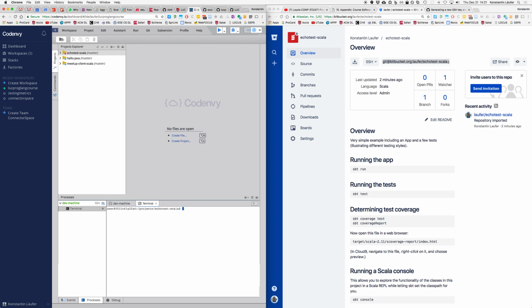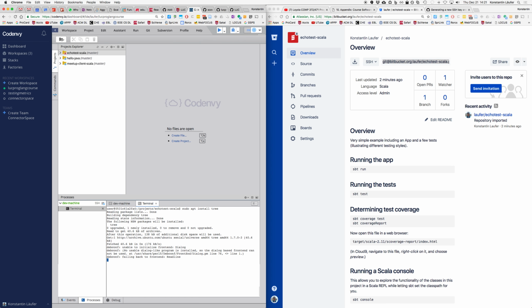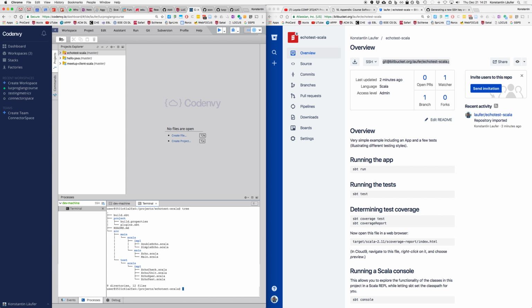It's actually useful to have the tree command for comprehending the project structure on the command line. So we can easily install this by saying sudo apt install tree. Okay, here it is. So we can say tree. And as you notice, there are only source and configuration files, but no .class files, which would be generated files.